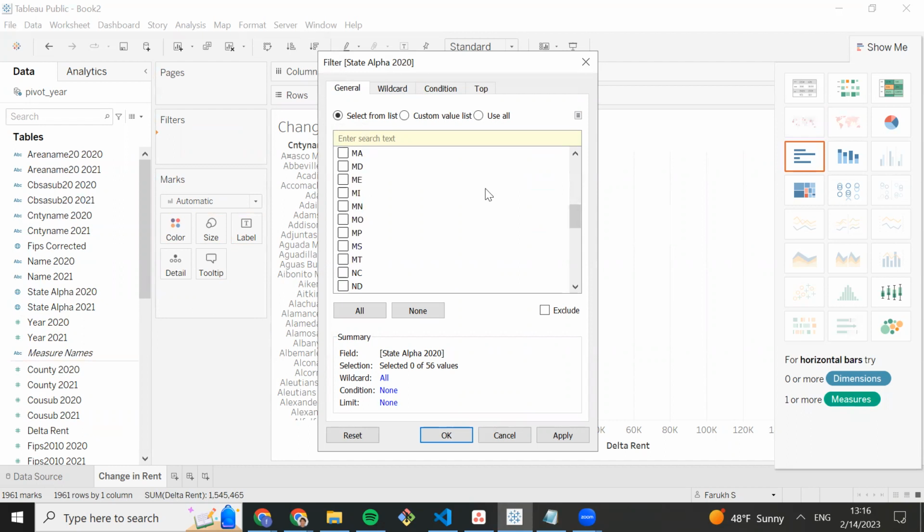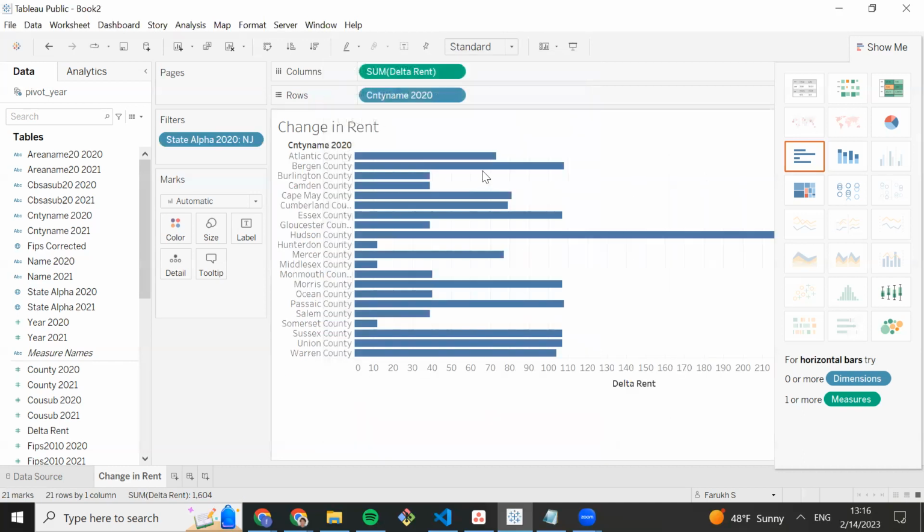As you can see, I have a bunch of states to choose from, and if I scroll down enough, I will see New Jersey. Let's go ahead and select NJ, and then hit OK. Great. Now, as you can see, I only have my counties inside of New Jersey.